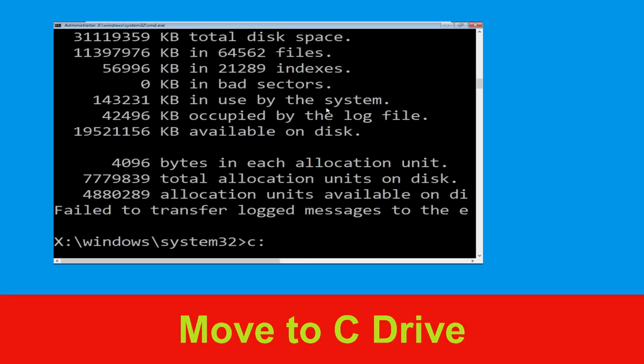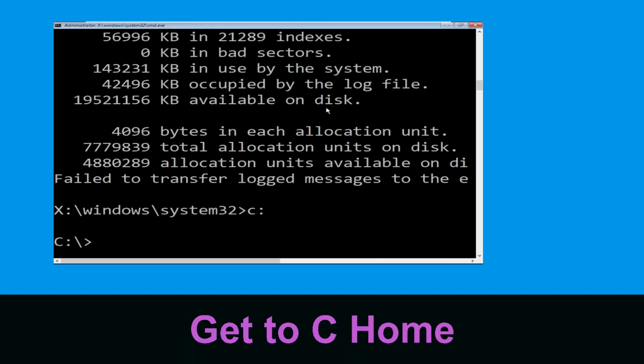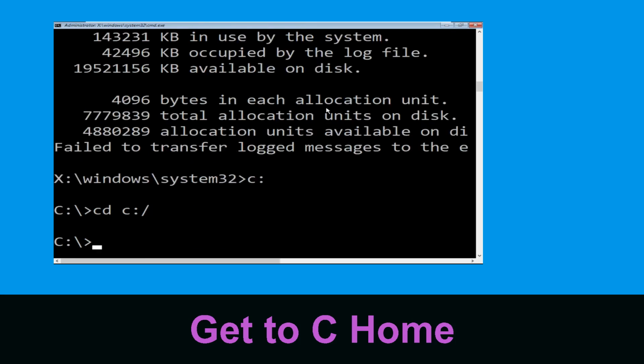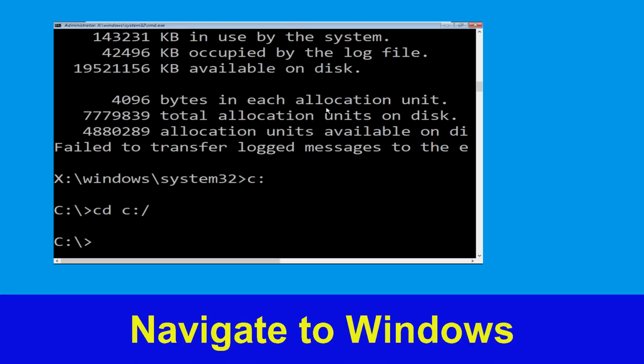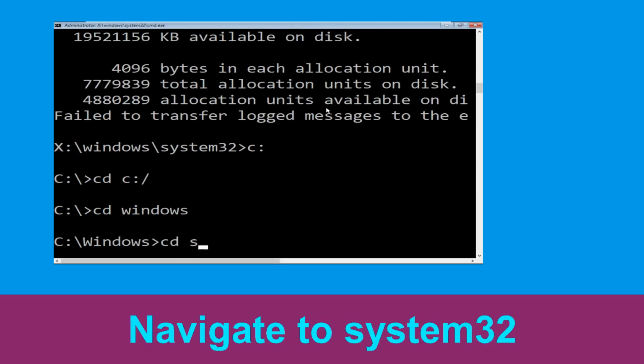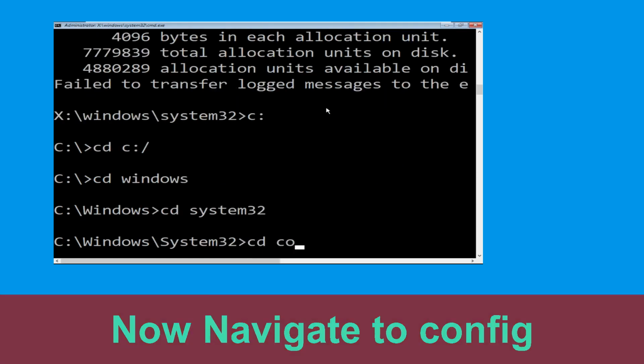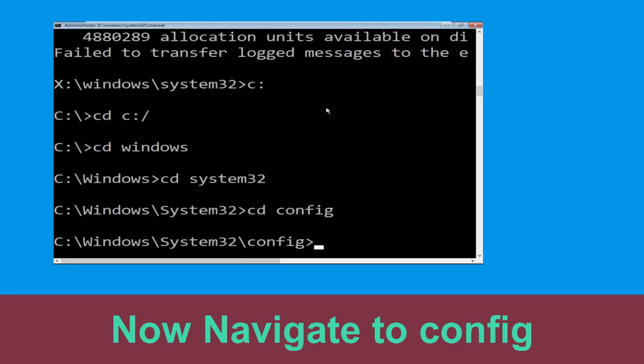Now we need to type this command, c:, and simply press enter. Now type cd c:/ and hit enter to execute the command. Type cd windows and simply hit enter to execute the command. Now type cd system32 and hit enter. Now type cd config and hit enter.